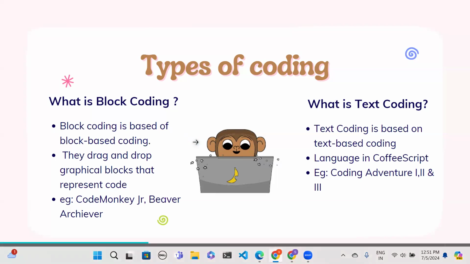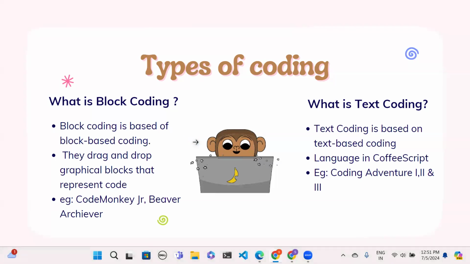Now back to presentation. And some key chapters in the game. I will speak louder, a bit again. What is block coding? What are the types of coding? Coding has two categories: block coding and text coding.